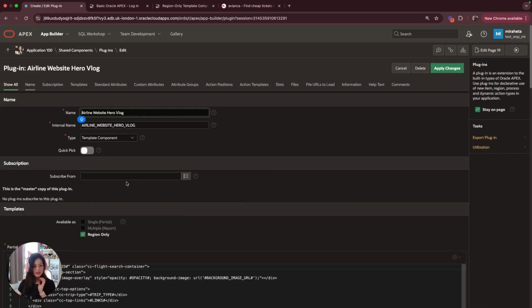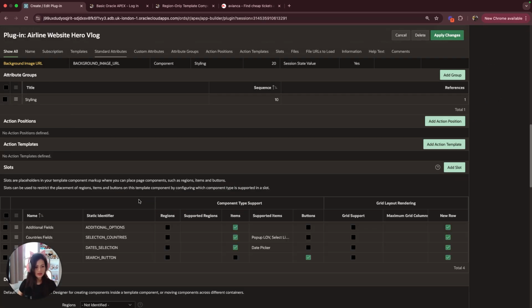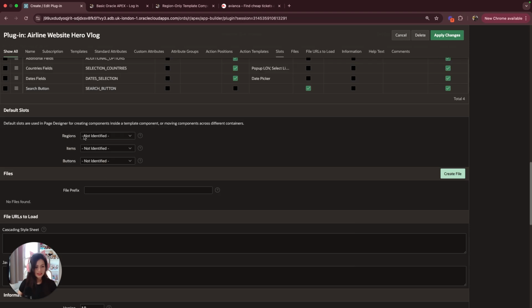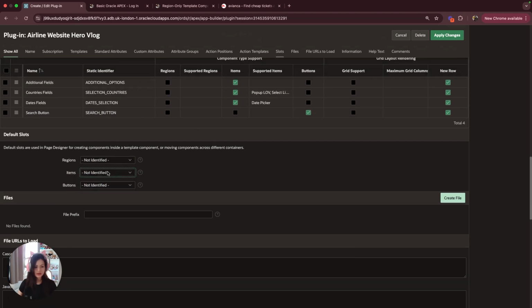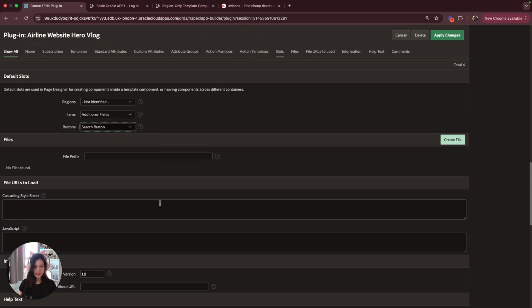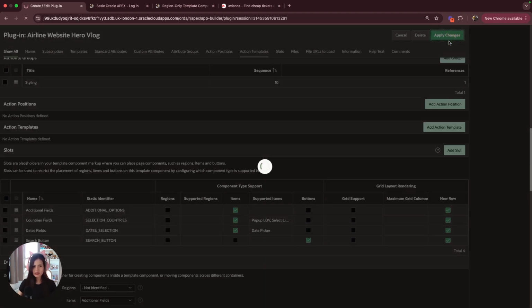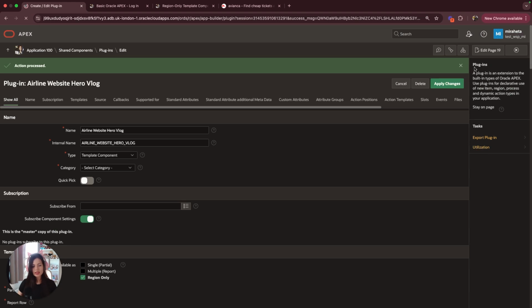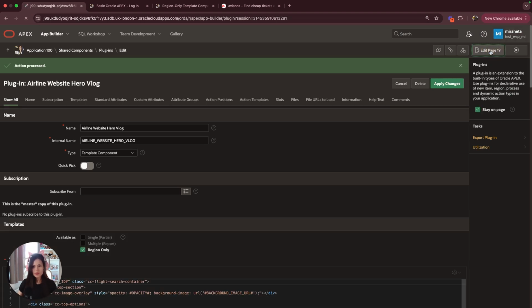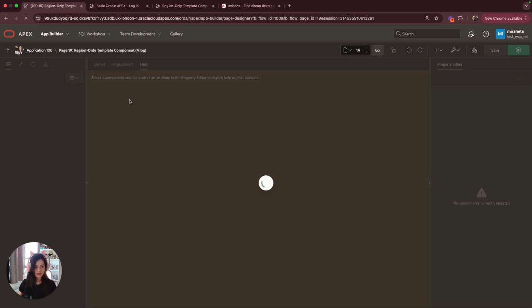And if we scroll down, we'll see the default slots. So I don't have any region slots, so I will just select for items and perhaps additional fields. And then for buttons, we definitely want the search button to be the default. All right, so before we go into the CSS, let's apply changes, and let's go into the page and see how that will look so far.